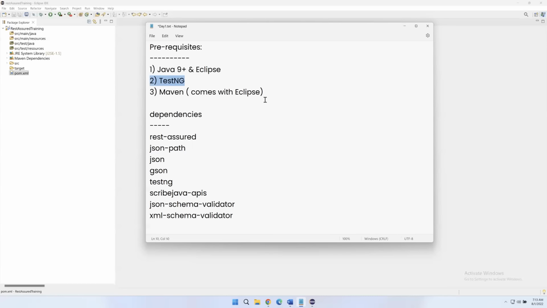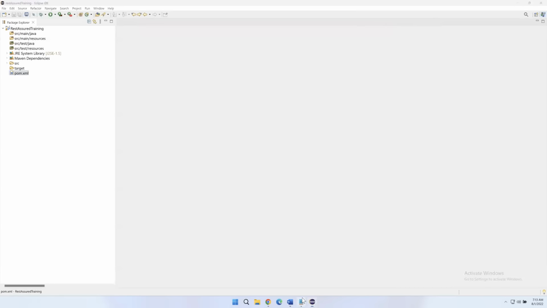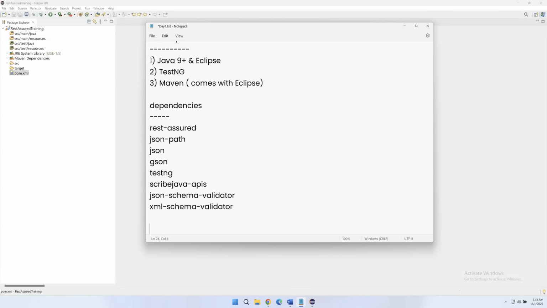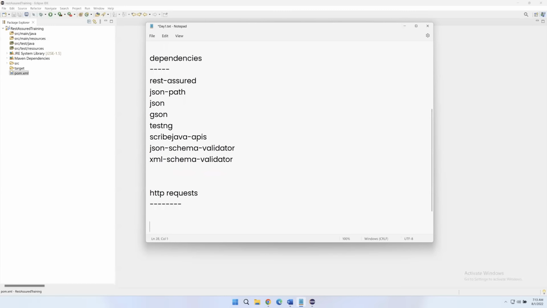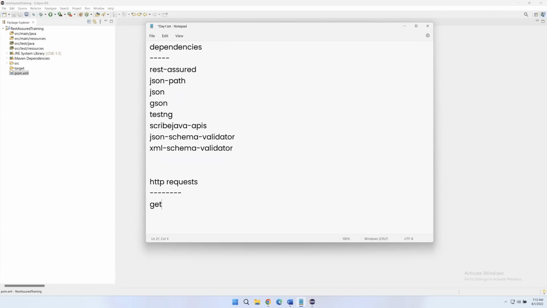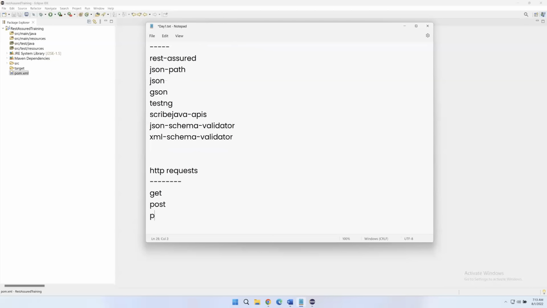So now we are ready with the setup and configuration. Now let's see how we can create a RestAssured request. RestAssured basically has different types of HTTP requests, so let's see how we can automate the basic HTTP requests. The first is the GET request, then we have the POST request, then the PUT request, and then the DELETE request. These are the four main requests we use in HTTP.